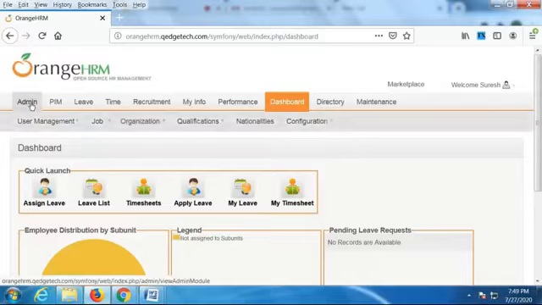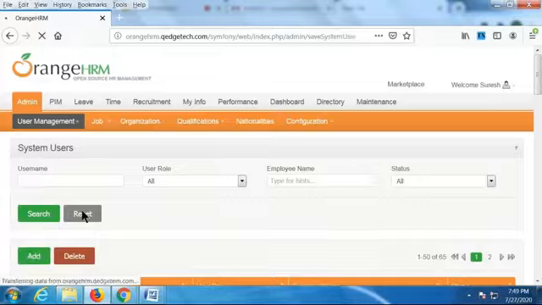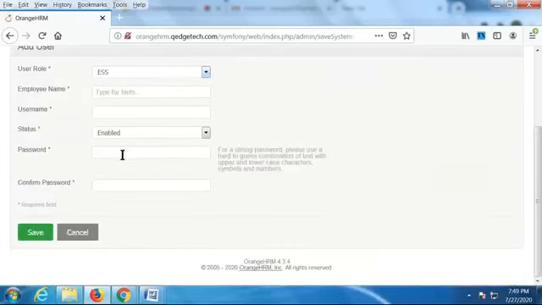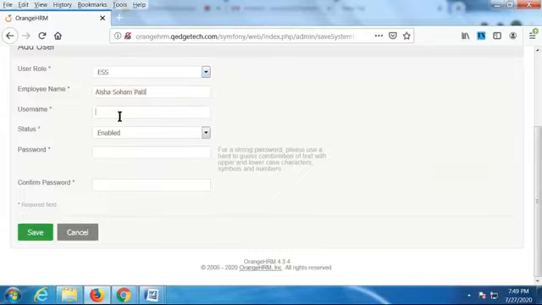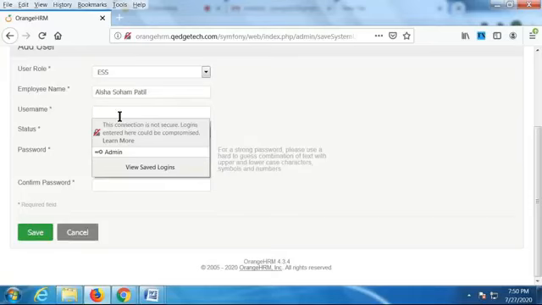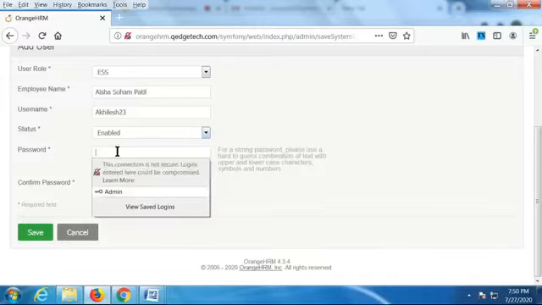Now, when I create one user, I'm able to define one user. I should have all the privileges. I should be able to add one user for that. I'm adding one user. Employee name. I'm selecting one employee name. I'm entering one username here. I'm giving the status as enabled. Enabled means the account is enabled. Password.